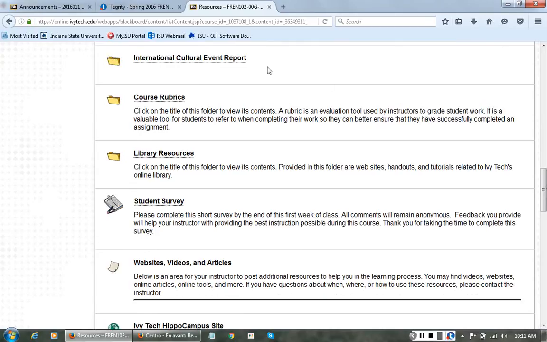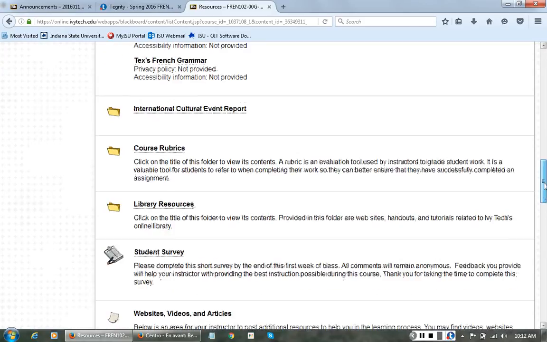You'll have assignments where you have to go to an international cultural event and you'll write a report about it. All the instructions for the report are in this folder here in the Resources tab, as well as the list of events that you can attend. Course rubrics is how I'm going to grade your assignments. You click on course rubrics to see all the rubrics for the course, and the rest of it you won't be using.